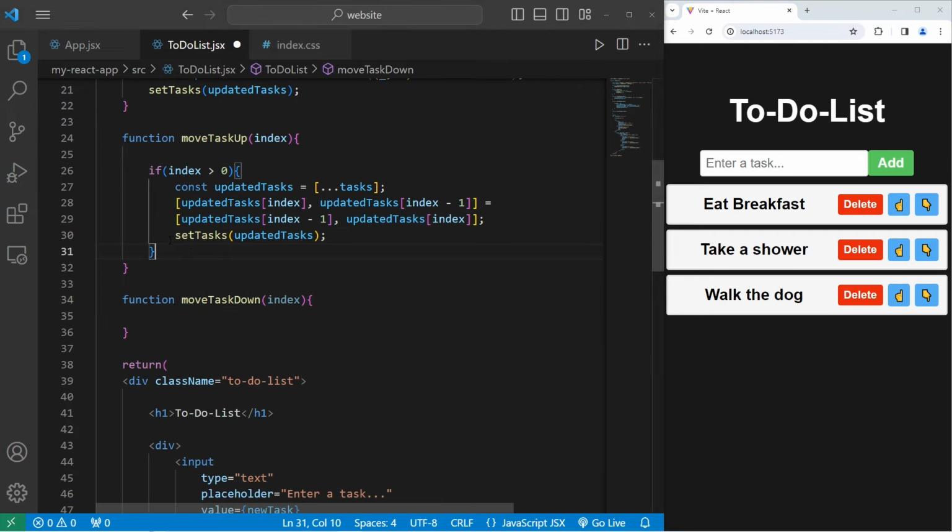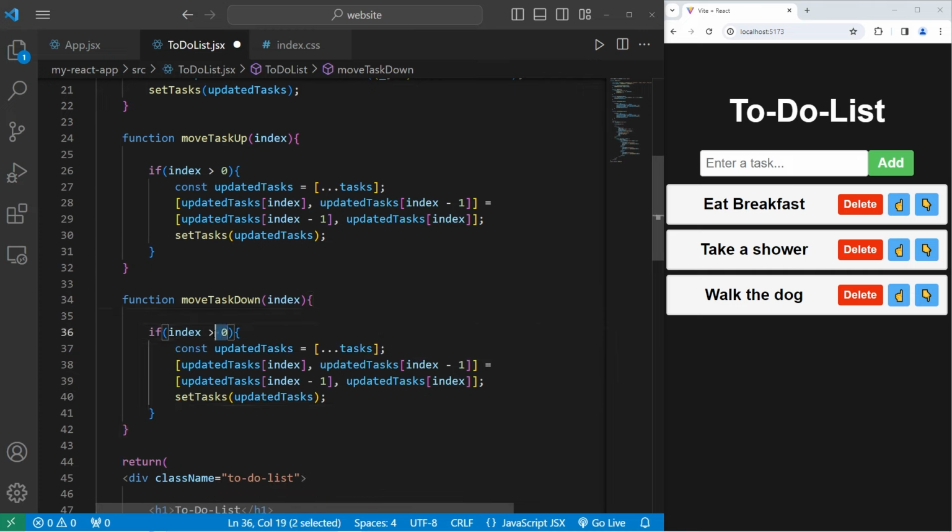With move task down, we're going to copy everything within move task up. The condition is if our index is less than our task's length property minus 1. If our element is already at the bottom, we don't want to move down any further. Take index plus 1 and then update our tasks.